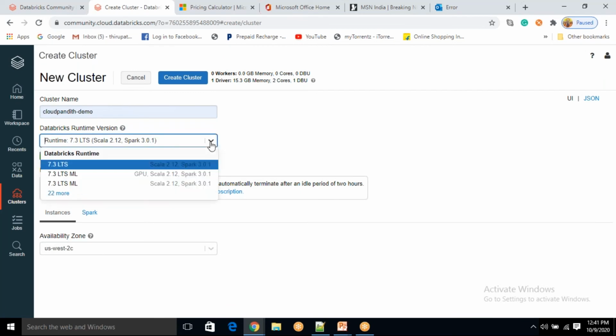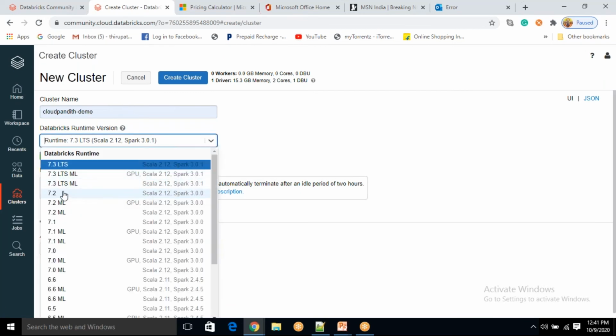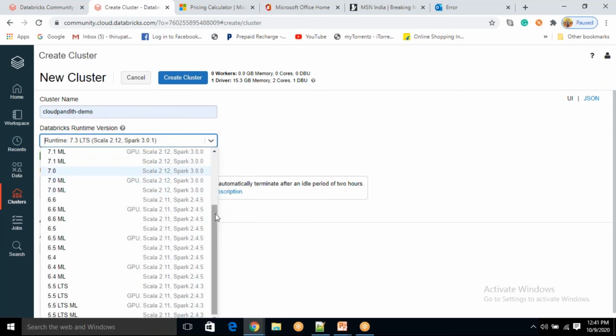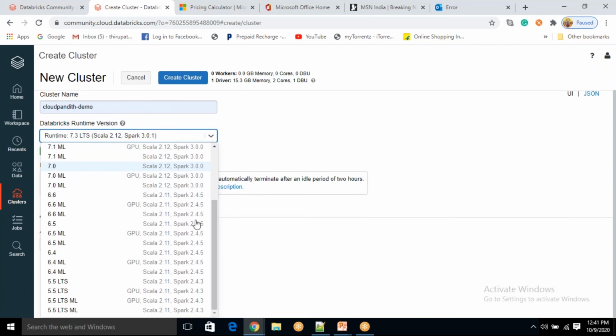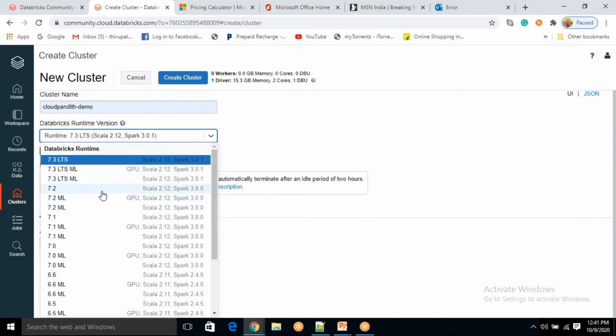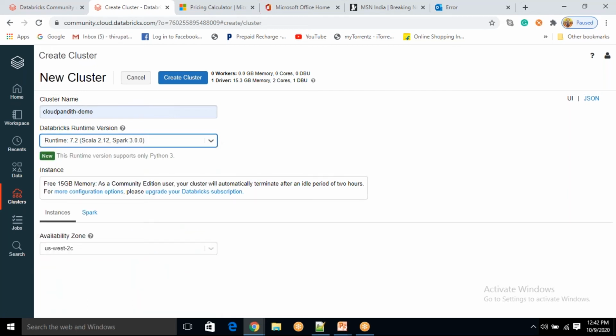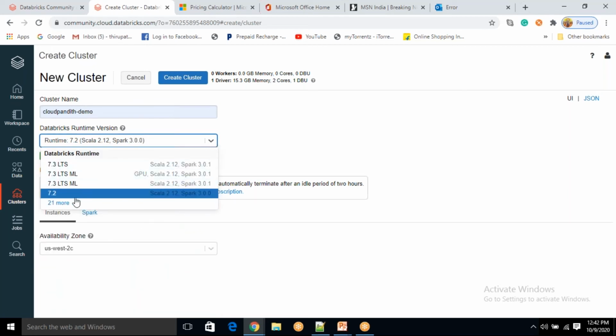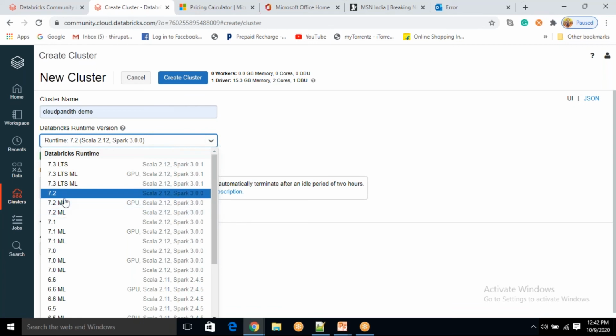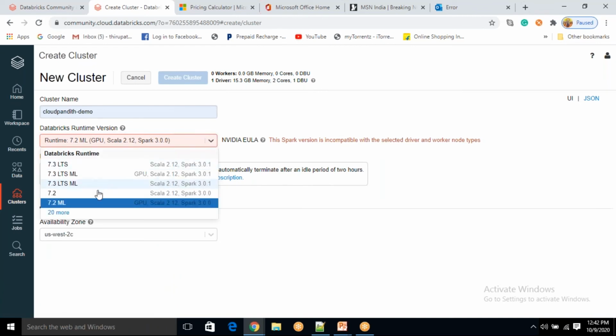Next, this is whatever we have discussed, right? This is a Databricks runtime. You can see, okay, Databricks runtime. So I will go with 7.2 Scala. If you want to go with ML, you can go with ML. Okay, so 7.2, I will go with 7.2 here.